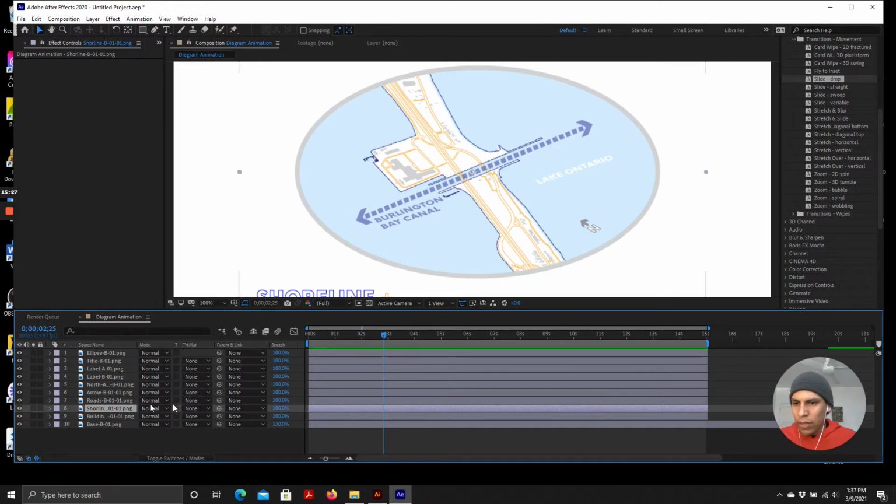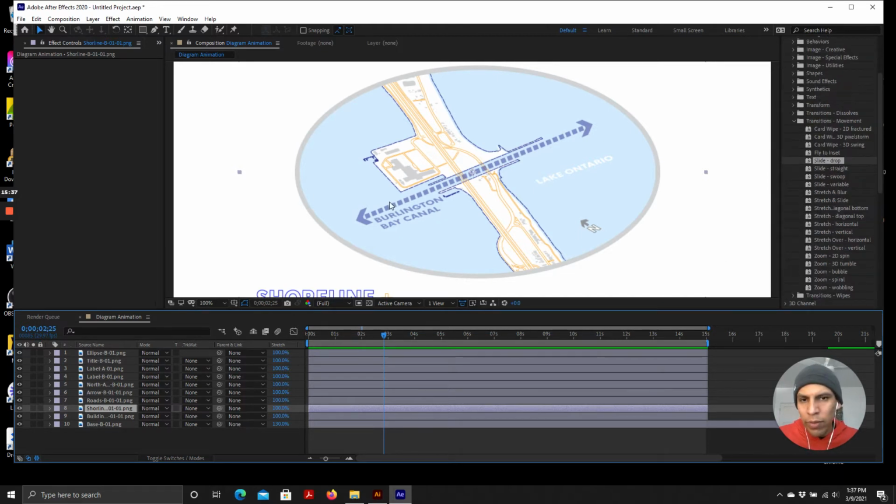So for the shoreline, this is going to be a different technique. We can do something where it drops down, right? Or we can do some spiral or something preset. But I want to show you how you can use the mask path to get a more fluid movement.